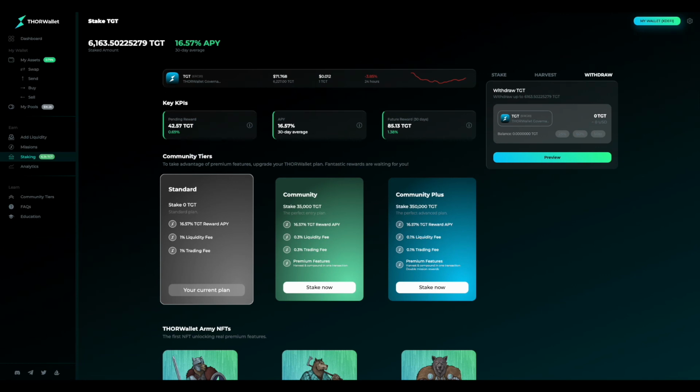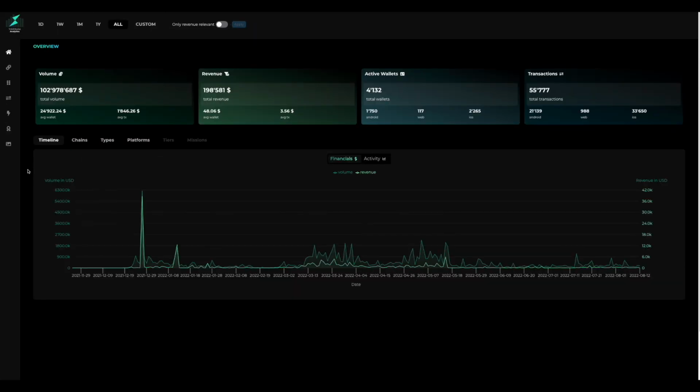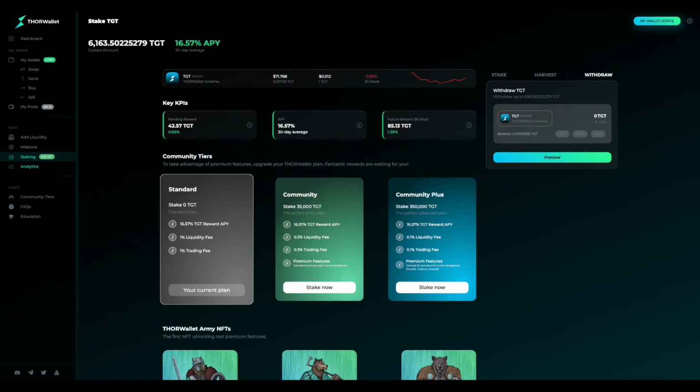Lastly, you can find some useful links in the menu on the left-hand side. The first one is Analytics, which takes you to the THORWallet Analytics website. There you can find information about the trading volumes, number of active users, and more. In the Learn section, you can find links to the community tiers explanation, FAQs, and some YouTube education videos.